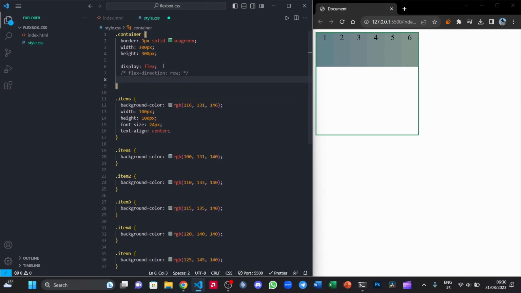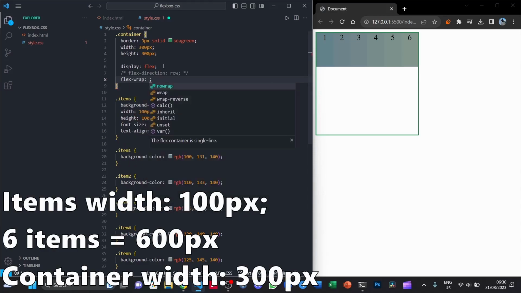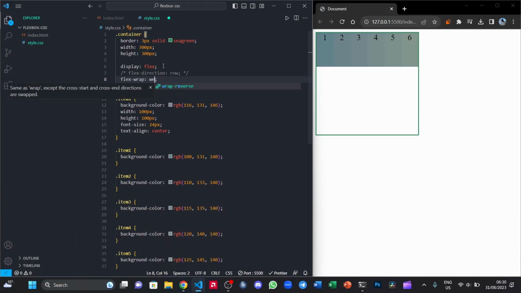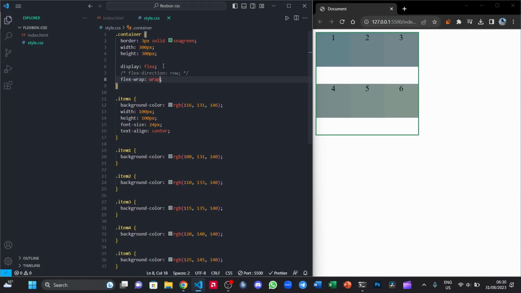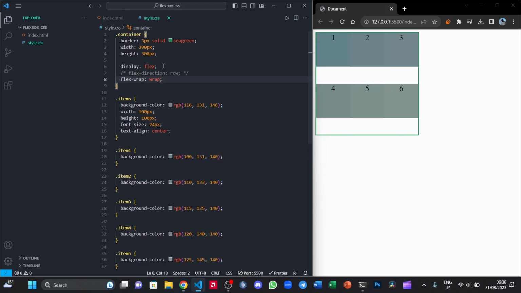Now let's see what flex wrap is used for. We see that the item's width is larger than the container's width. If we give the value no wrap, nothing will happen. That's because no wrap is the default value of flex wrap. If we give the value wrap, the items will now take the width that we gave them. We can see that 3 divs took 1 row. One item is 100 pixels times 3, it's 300. The width of the container is 300 pixels.